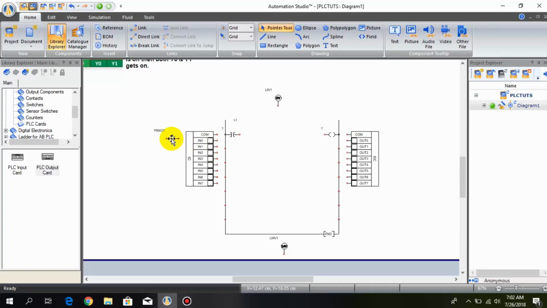Okay, so I connect one end of the push button with the input 0, and the other end of the push button I simply connect with the 24 volts, and this 0 volt I connect to the common. One with the input common and one with the output common.